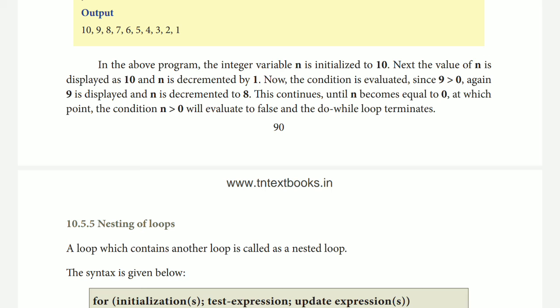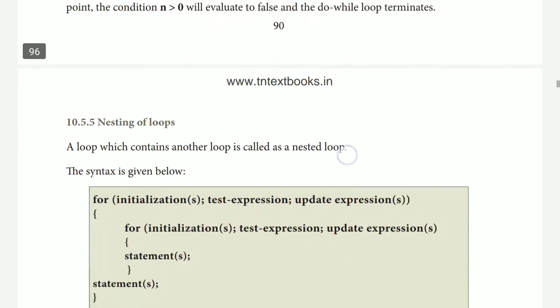The last exercise is nested loop. So nested loop means you can have a loop inside another loop. Okay, so if you want a loop inside another loop, you can create a nested loop, which means a loop which contains another loop inside it.